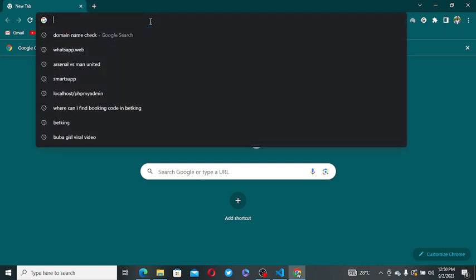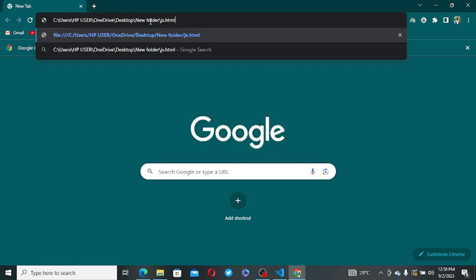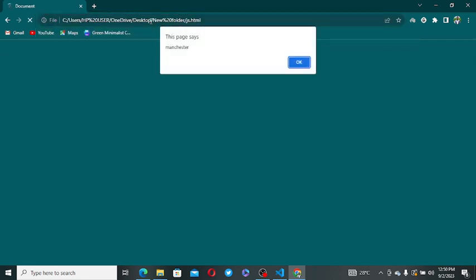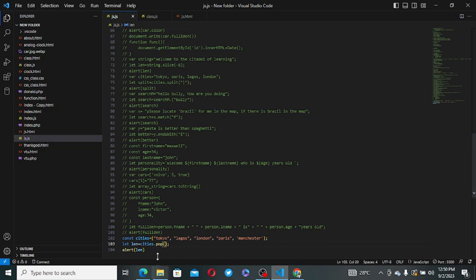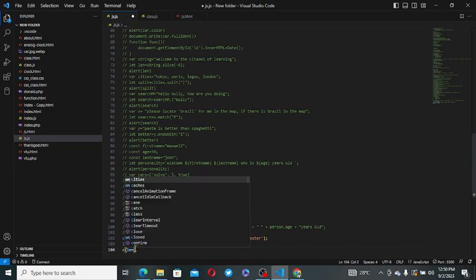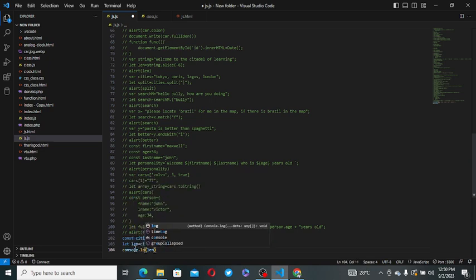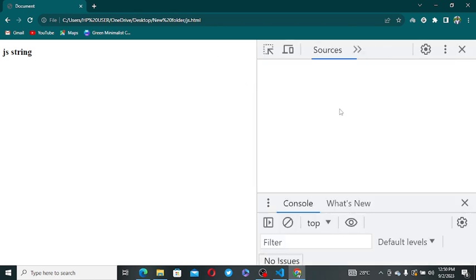Okay, Control V, so I paste it. So I know it now. It has shown Manchester already. So I'm going to change it to console.log. I'm going to log this into the console. So I save, and I come here, I refresh, and then I press F12. I'm logging this into the console.